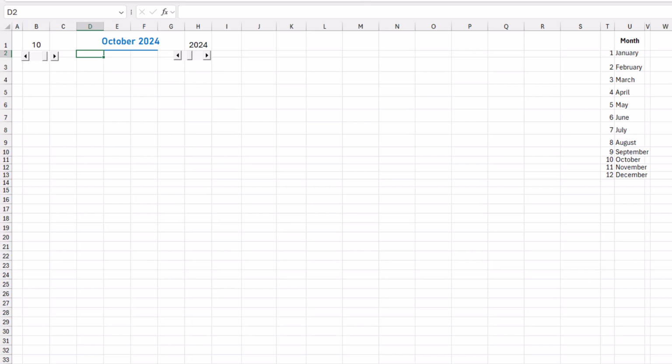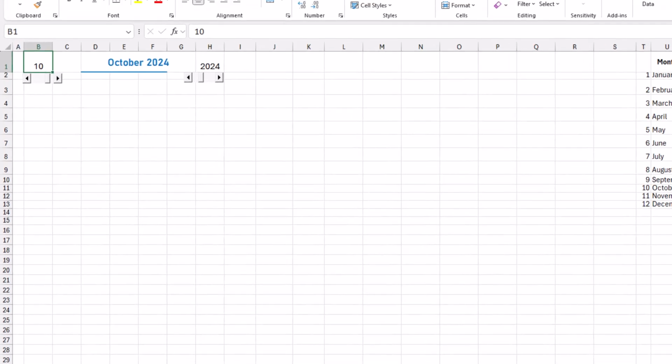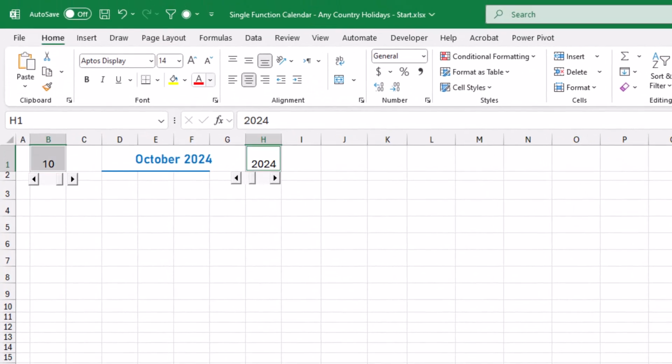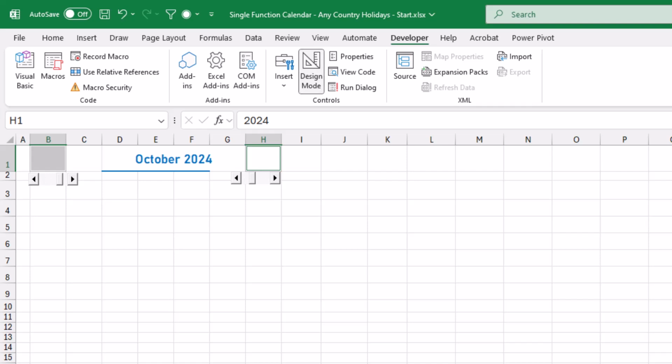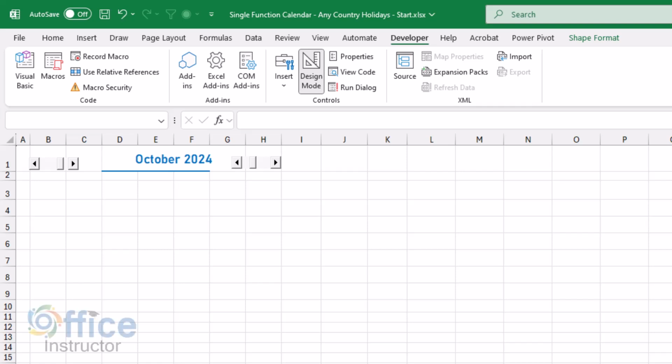I will hide the contents of B1 and H1. I select B1, I press Ctrl H1, and I change the color to white so no one will see them anymore. On the Developer tab, here is the design mode. Before turning it off, I select my first control, I press the Control key, and I select the second one. I want to move them to their final position in row number 1. I can turn off the design mode, and now I start building my calendar.